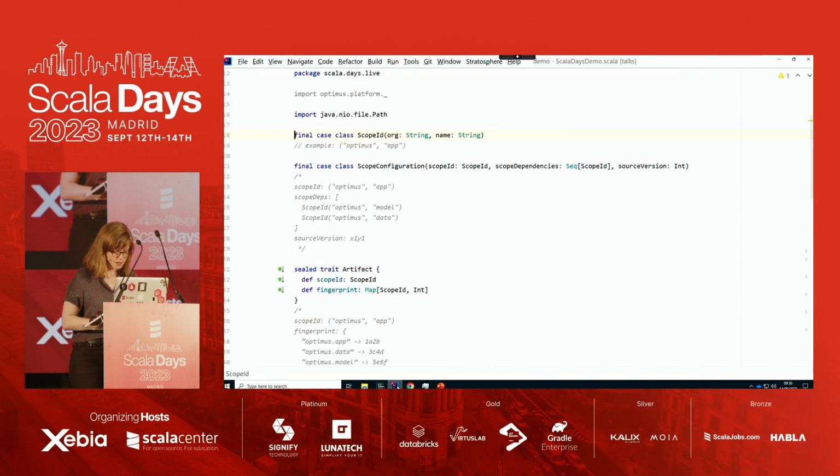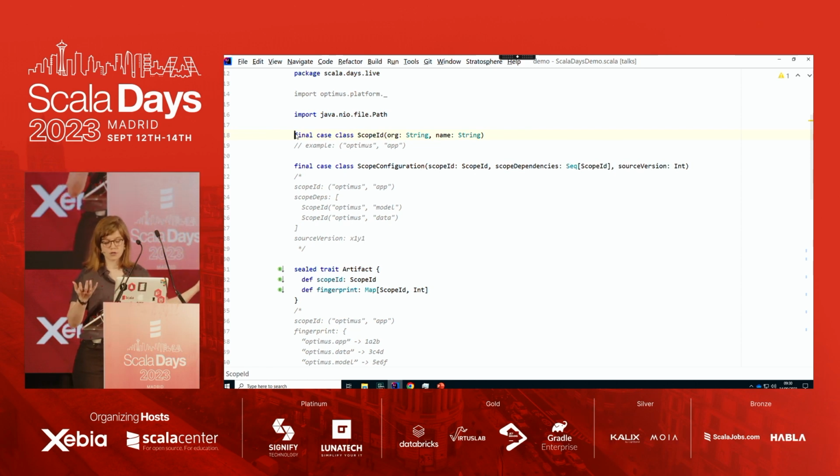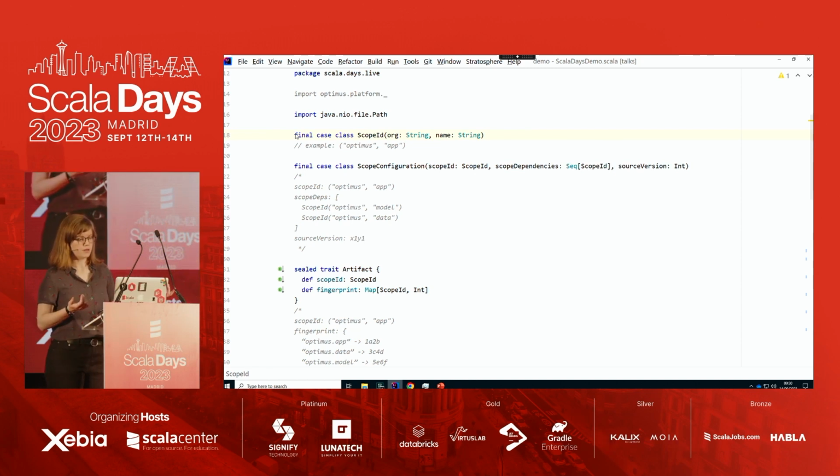So what we have here is, I'm going to talk you through the case classes first, the structures. So first thing, scope, simple, it's hierarchical. So we have our strings, and then we have a scope configuration. So this is for each scope, we want each of its upstream dependencies, and we want the hash of the source code within our scope.